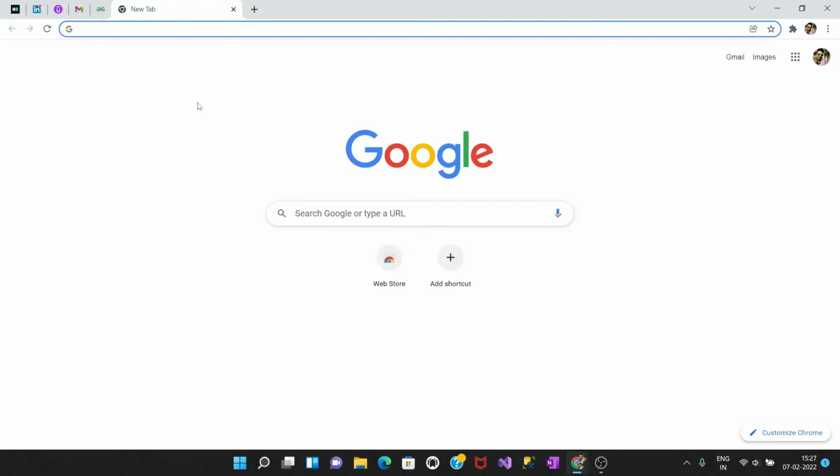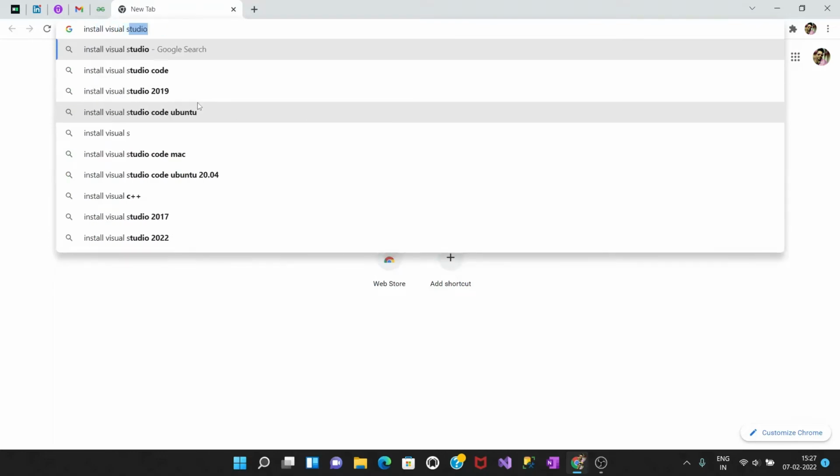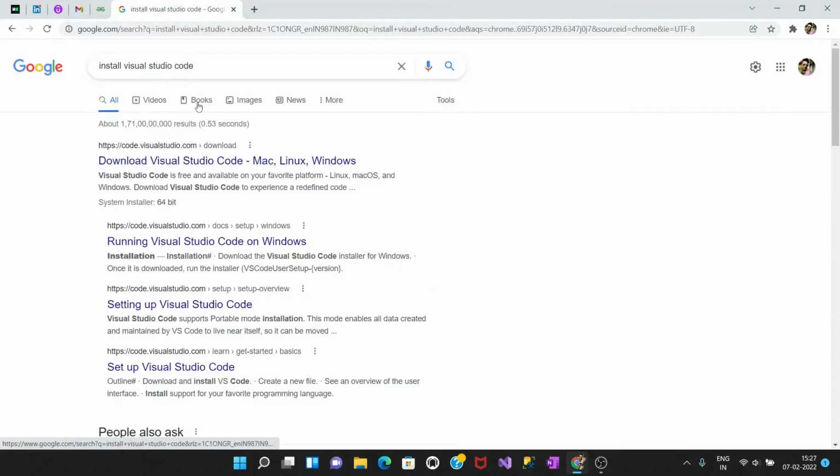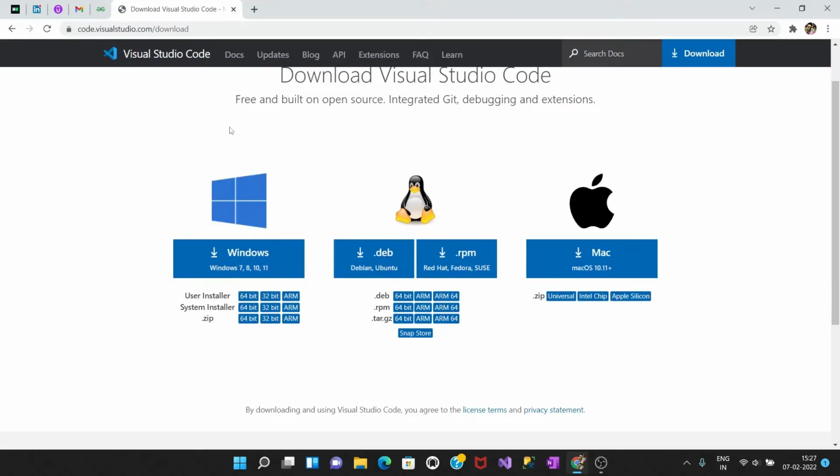So let's start. Basically, you can search for install Visual Studio Code. It depends on which operating system you are using. If you are using Windows, then you can download it for Windows.